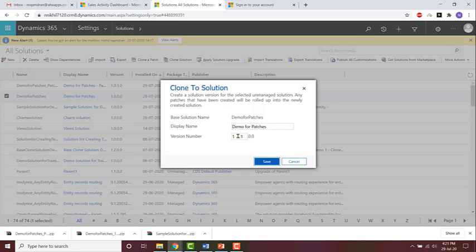Now in this one, you can change the major version number and the minor version number. Okay, like how we had in patches, we had the build and release version numbers as customizable. In this, we have the major and minor version numbers as customizable. So I'm just going to change the display name to clone solution. Okay, then I'm just going to click on save.